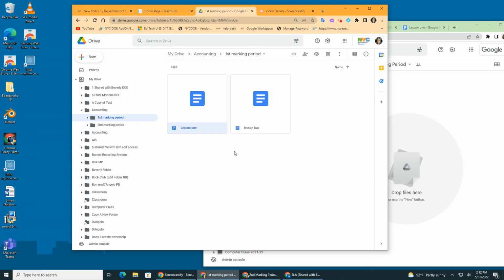You don't have to make yourself an owner. You can do that whenever you have time to. As long as you moved it to the shared drive, you can seamlessly keep using your DOE account.